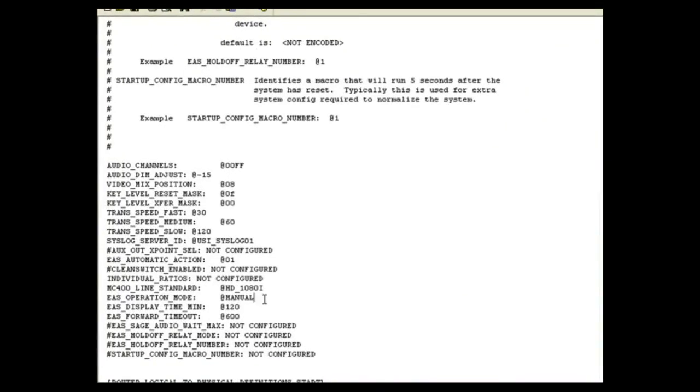Now, if it is in manual mode, and the operator maybe isn't there, or it's after hours and it's unmanned, what will end up happening is two lines down here, you'll see this EAS forward timeout. After that many seconds, the EAS will automatically play, even though this is in manual mode. Again, this is in seconds, unlike the frames up above, and it will play after that long of a wait.